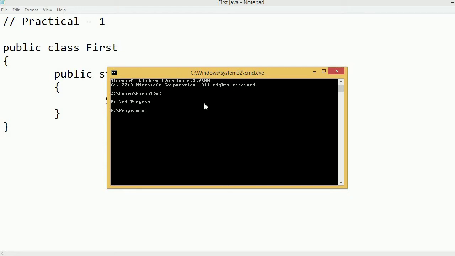Now I am in the directory. Now my task is compiling the program. Here first I am clearing the screen using the cls command. Now the screen is clear. Now for compiling I will write javac, the file name .java, and the file name is first, right? So I will write javac first.java. This is the syntax for compiling any Java program, but javac is not working here. That's why I have to set the environment variable.